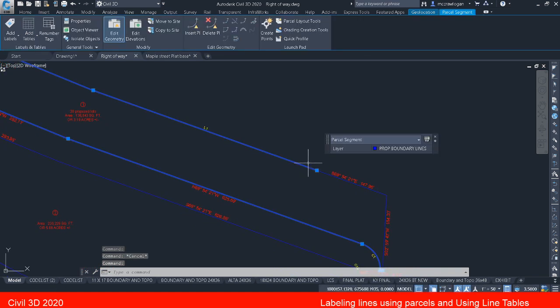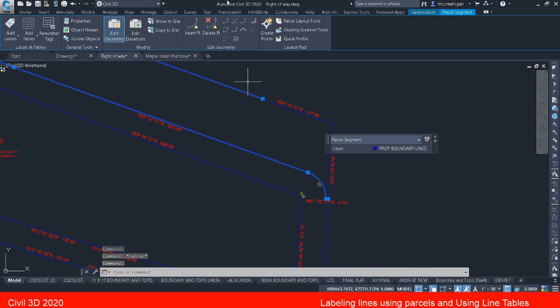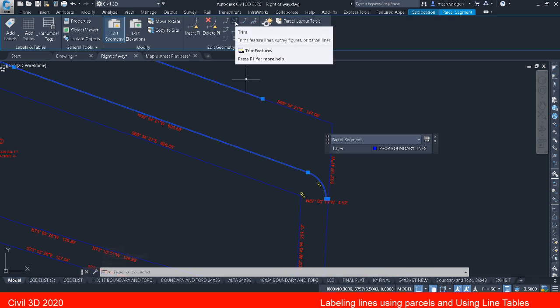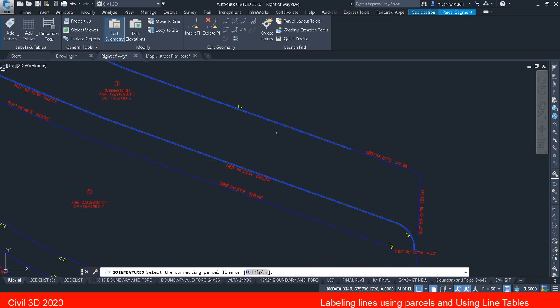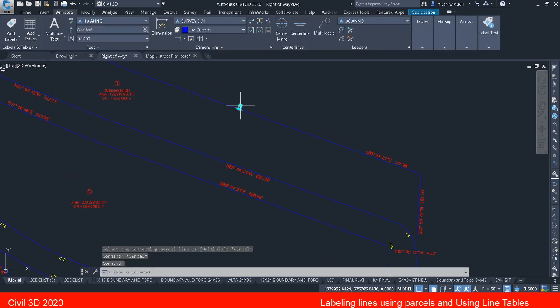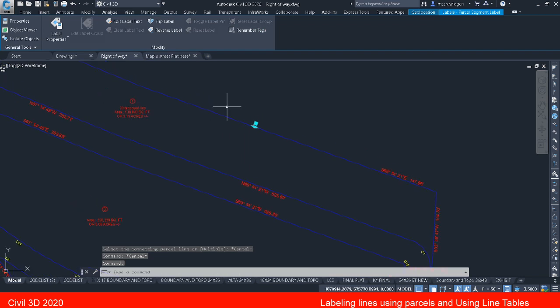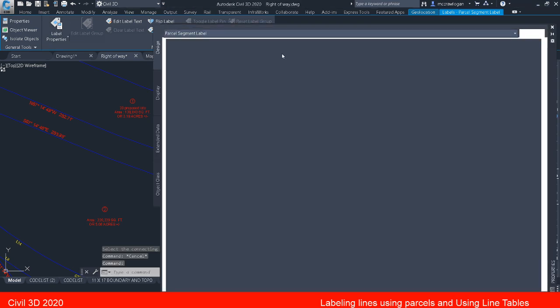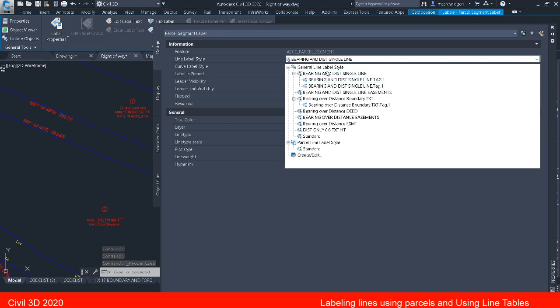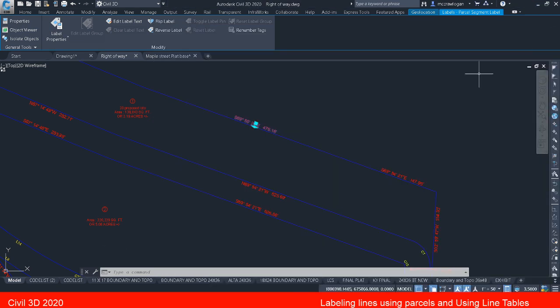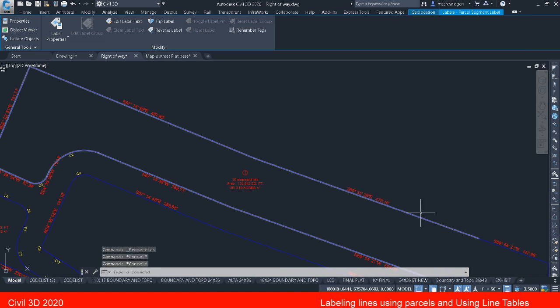For some reason these aren't joined, so I can go here, join. Do I want to do that? No, I don't want to do that. I don't want this one in tag mode, so I'm going to go to the properties and put it on single line. It needs to be a single line.